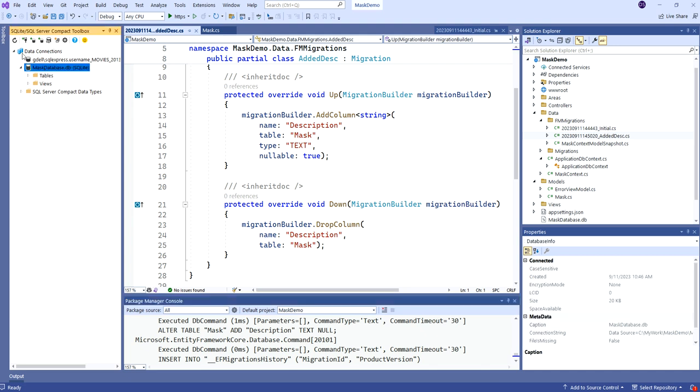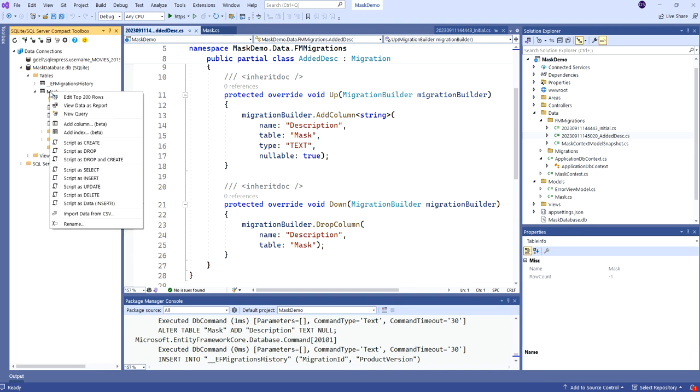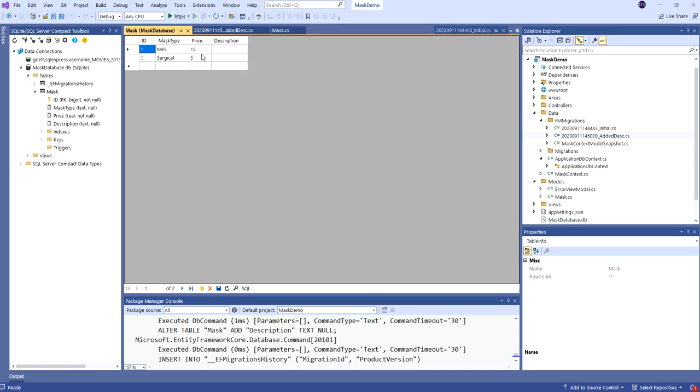If I come back up here, I have to click refresh. But looking in masks, now I have the description property. And look at this, if I go and look at the data, I didn't lose data. Sometimes it can just do that. In this case it was very simple. We just had to add the new property, and that's all there was.